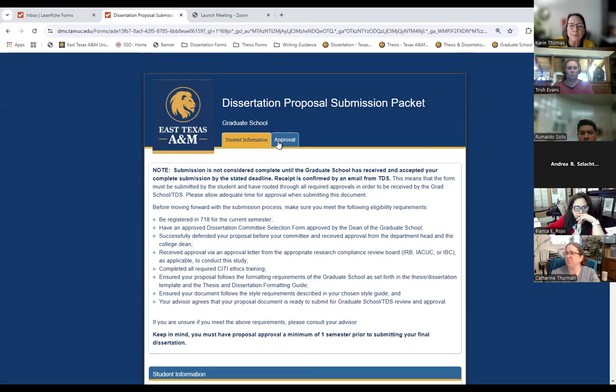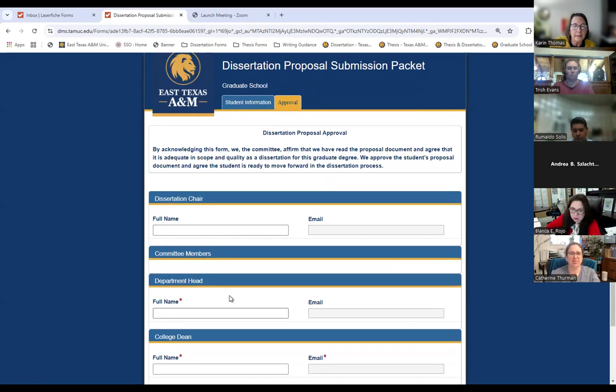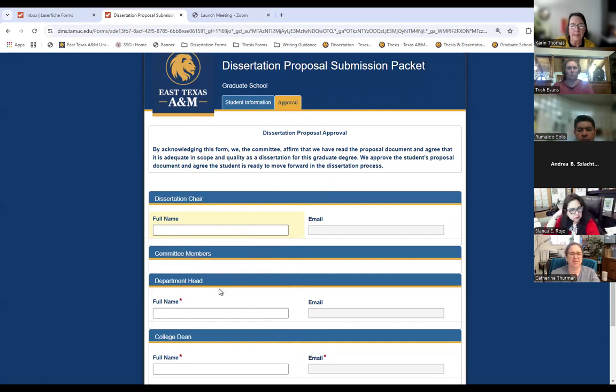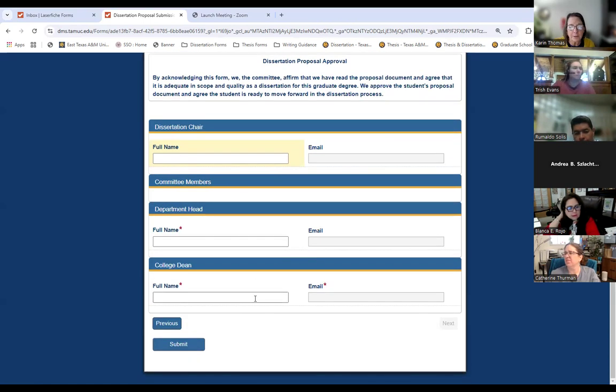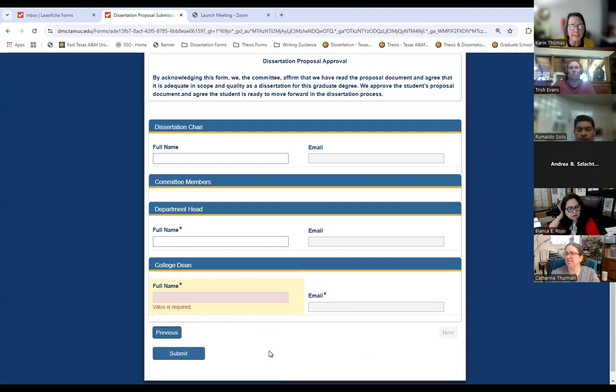So once you have completed this page, this is where it should populate your committee based on your committee form. If it doesn't, let me know, or I think everybody has a drop down. You can also select them, but if you don't find them, let me know. Committee members, although it doesn't show anything here, it will, based on your committee form. And the department head has to be inserted. Again, these are drop downs, so find the department head and college dean and put their names in.